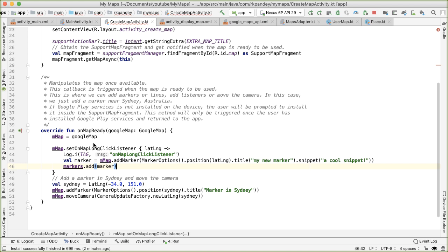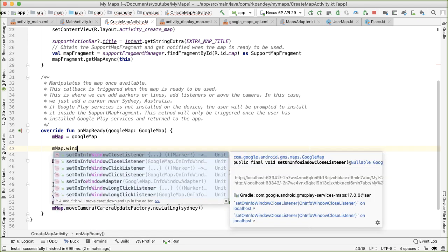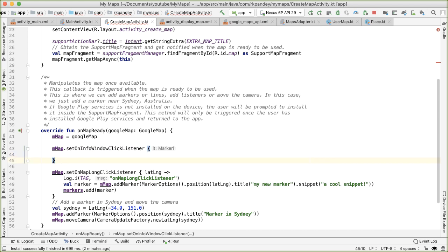One more thing we'd like is to allow the user to delete markers that they've already put onto the map. And I'm sure there's a better way to do this, but one simple way I found to make this possible is if the user taps on the info window, which shows up when you tap on a marker, that can be an indication that they want to delete that marker. So I'll say mMap.setOnInfoWindowClickListener, and then here we want to delete the marker. On info window click, delete this marker. And this is convenient because the parameter for this function is the marker that we want to delete.